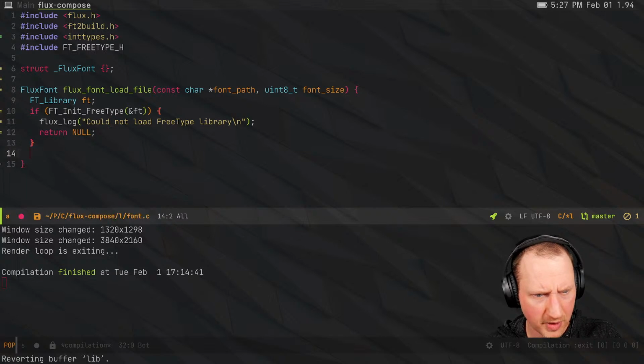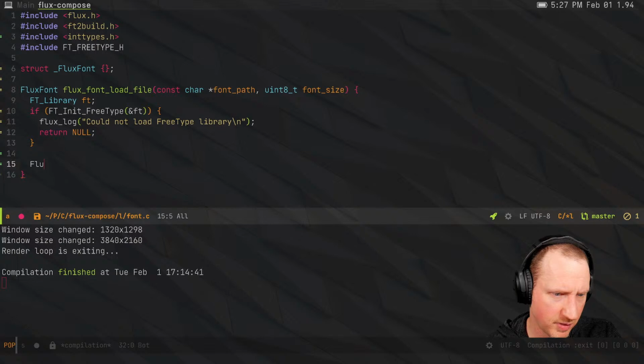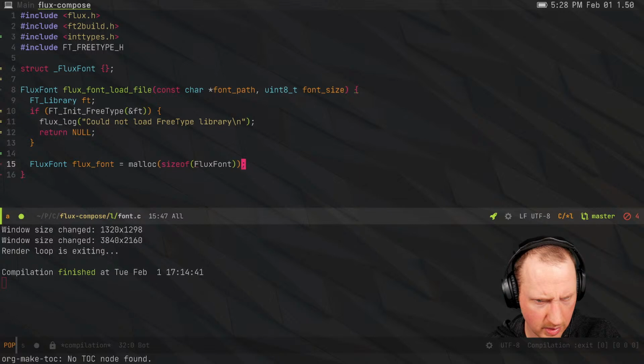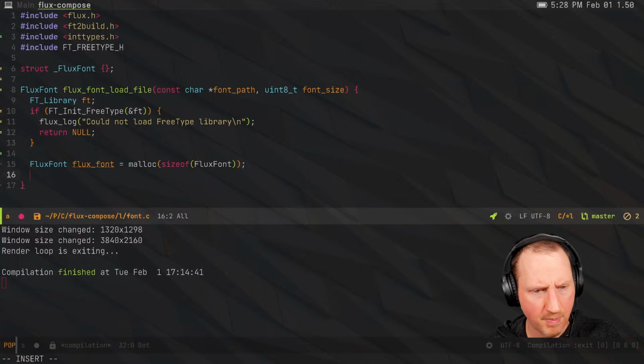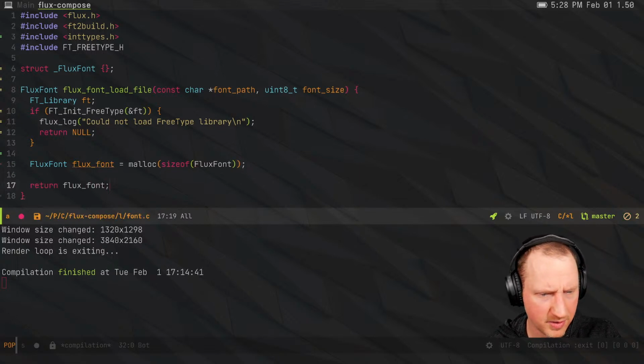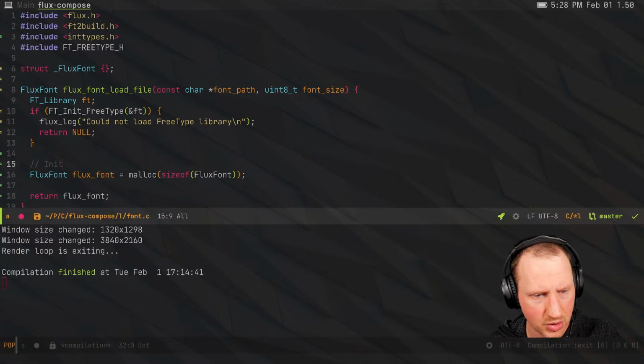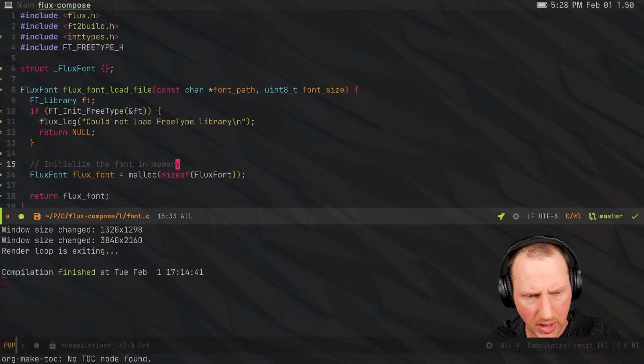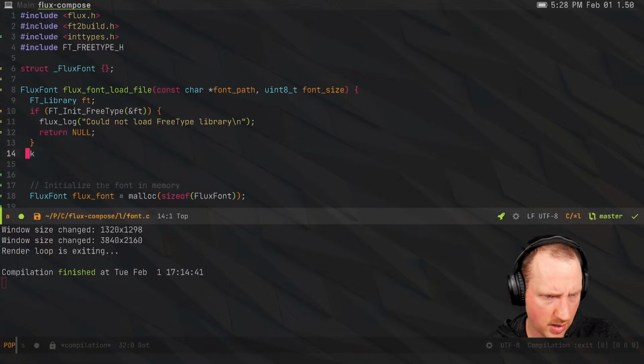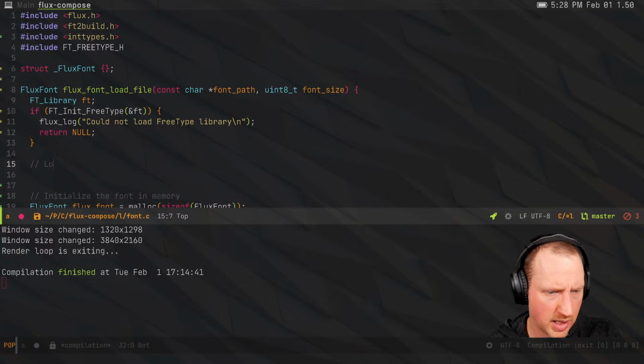All right, so now we need to be able to return a Flux font, which means we have to malloc the Flux font whenever we're ready. Let's see, Flux font, or we can just say Flux font here, equals malloc sizeof Flux font. And then we can return Flux font. So that will give us just the basics here. So initialize the font in memory. Also, we want to load the font file with FreeType.